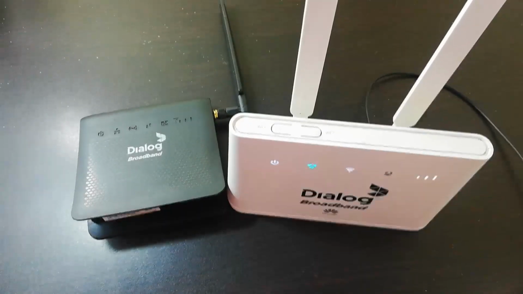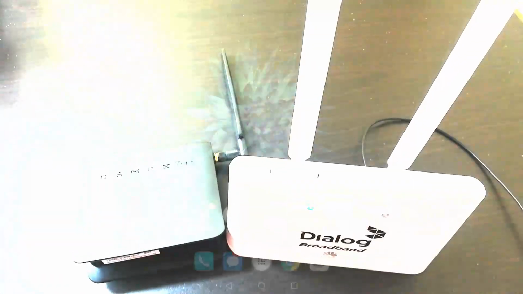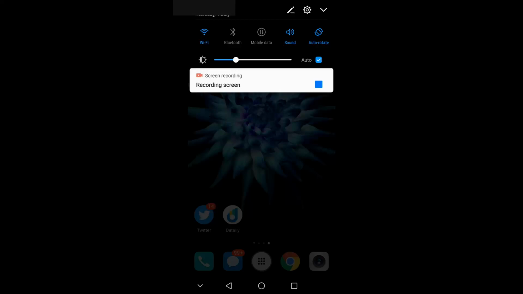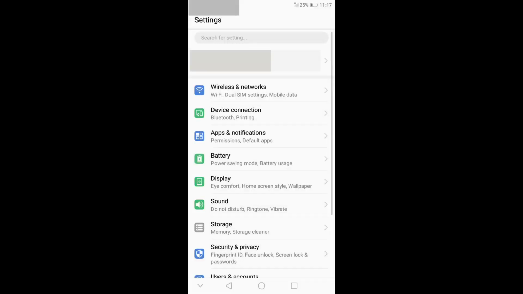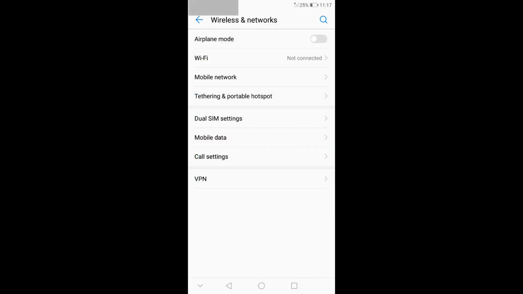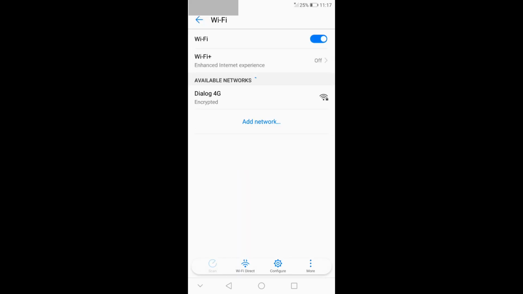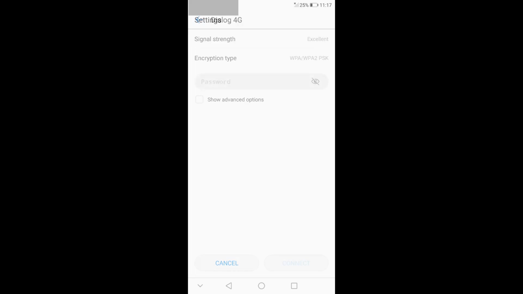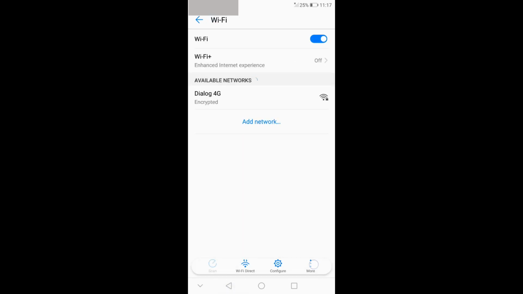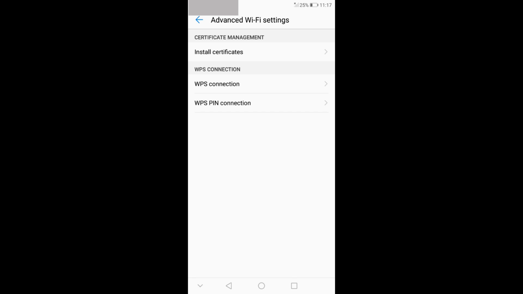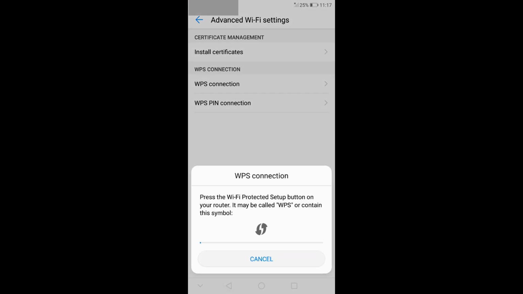To connect any Wi-Fi network using your mobile phone, first you need to go to Wi-Fi settings in your mobile phone. I am going to connect this Wi-Fi network without password. Now you need to go to Advanced Wi-Fi settings. Now select the WPS connection from the list.